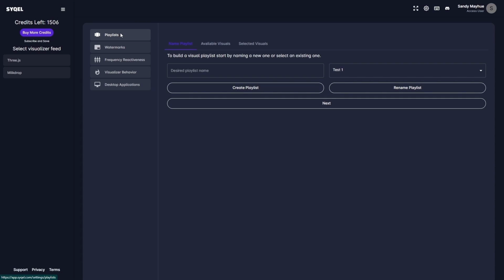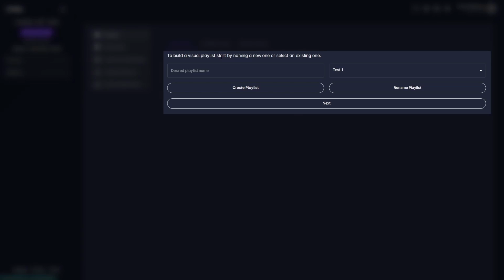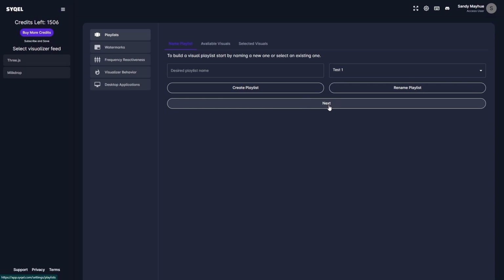First is your playlist tab. This is where you can create playlists and choose visuals from a wide selection of amazing presets. You would name your playlist here and then click on create playlist to get started. Don't stress about naming your playlist though, as you can always come back and rename playlists you've already created.